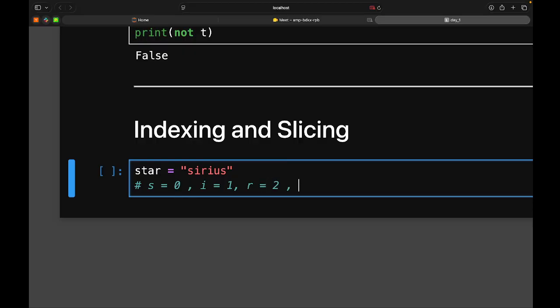Then we have the letter I at the third index, then U as the fourth index, then S as the fifth index. So these are the place values of those letters. You must remember that indexing starts from 0, not 1. The counting in Python starts from 0.